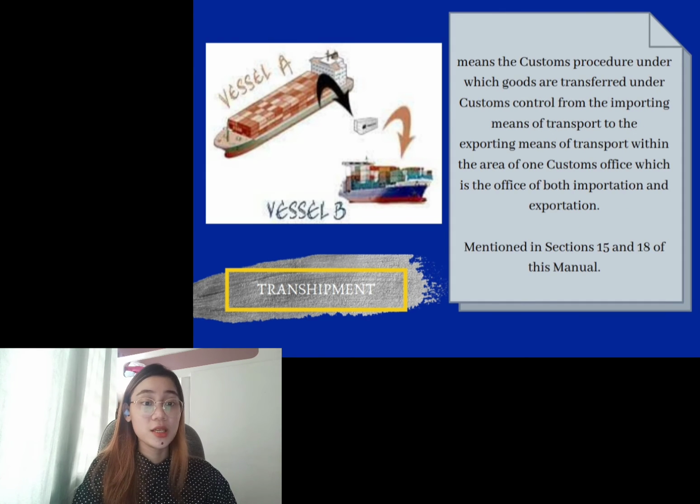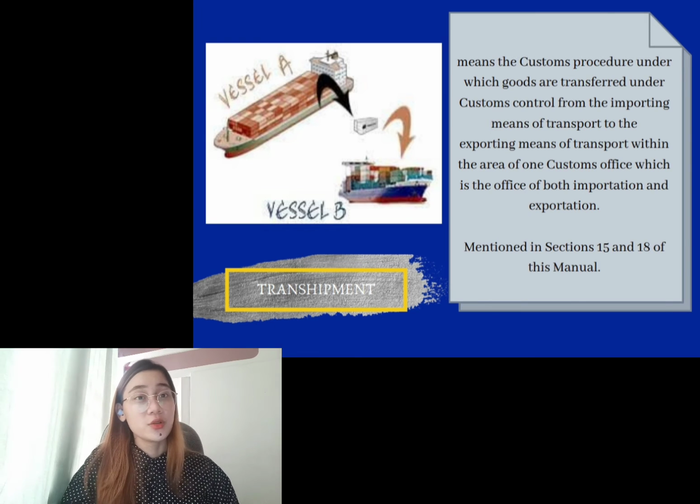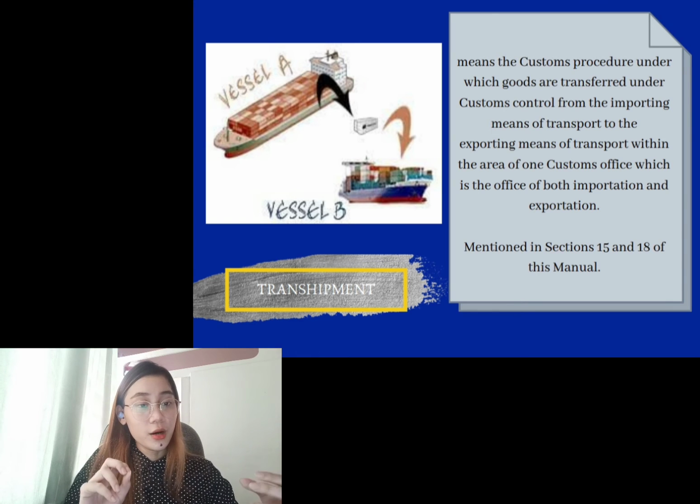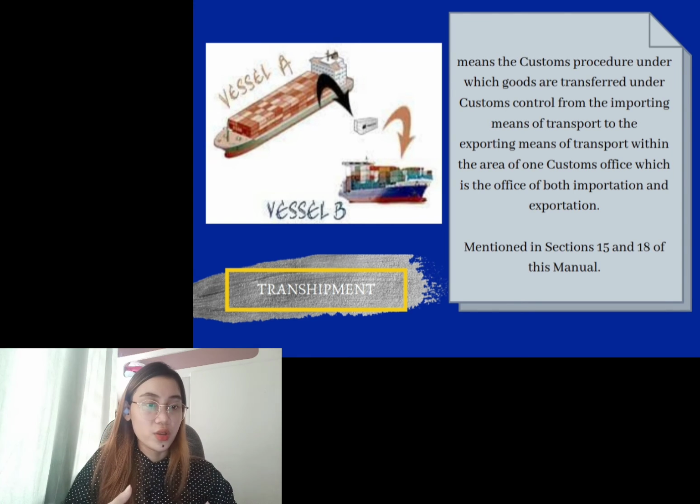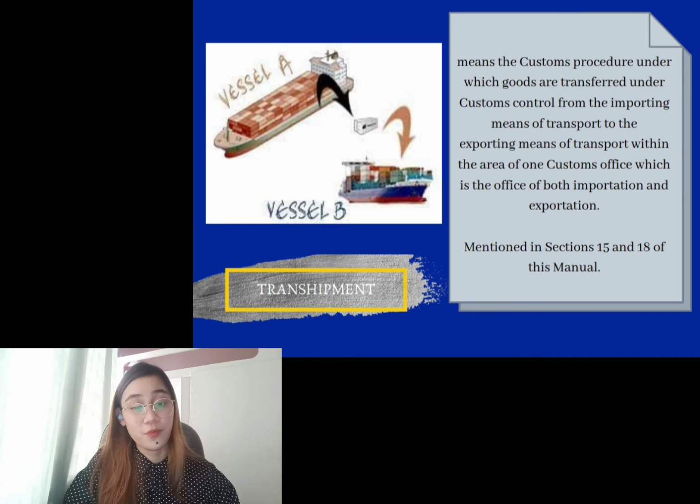Transshipment means the customs procedure under which goods are transferred under customs control from the importing means of transport to the exporting means of transport within the area of one customs office, which is the office of both importation and exportation. So this is vessel A and vessel B. They will exchange or transfer goods from one vessel to another. That is what you call transshipment.